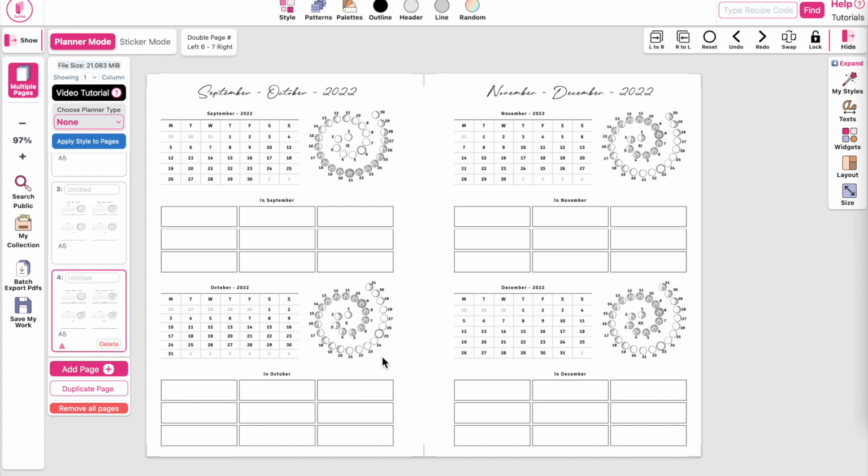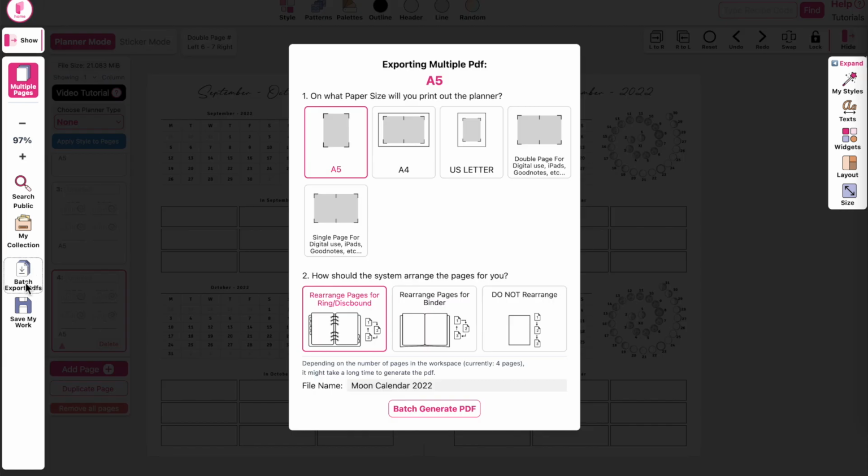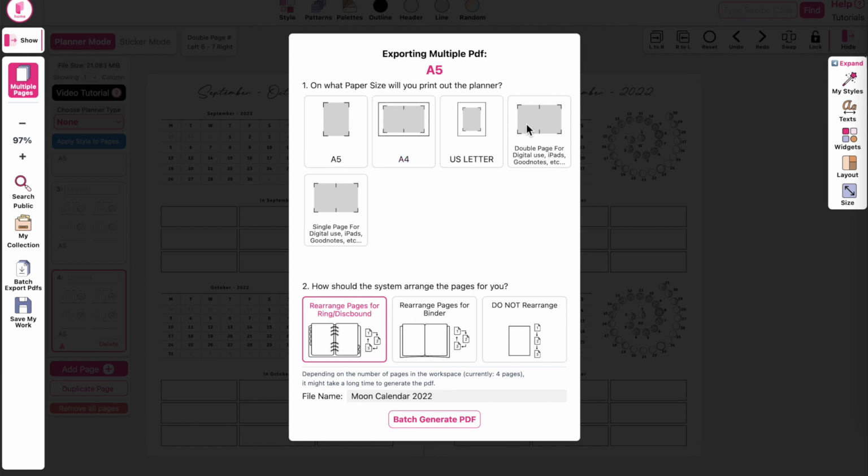And then you can save this planner to your collection, and when you export the planner, click on Batch Generate. If you're using the planner physically and you're adding it to a binder, then depending on what paper size you're printing, select the size, and then also select Rearrange Pages for Ring Planners, and then click on Batch Generate PDF. If you are using this planner in an iPad, you can select this option here and click on Do Not Arrange, because you don't want the pages to be rearranged in an iPad, in GoodNotes, or any digital planner app. And then click on Batch Generate PDF as well.